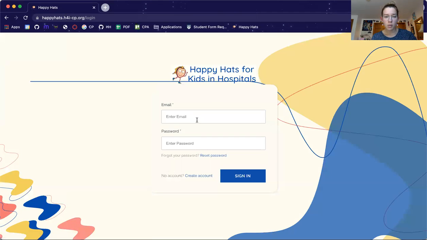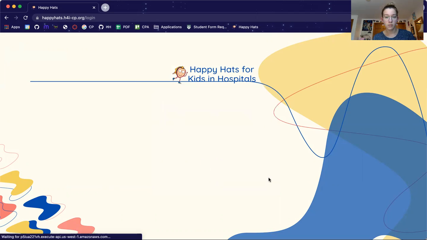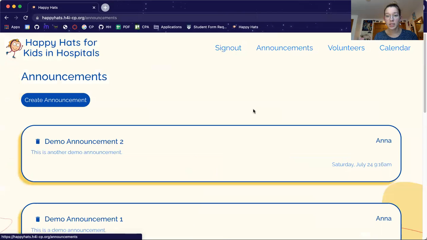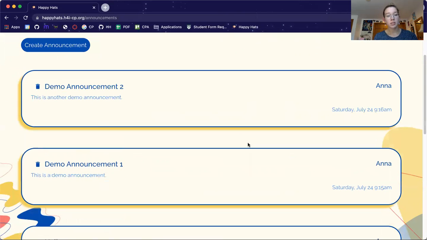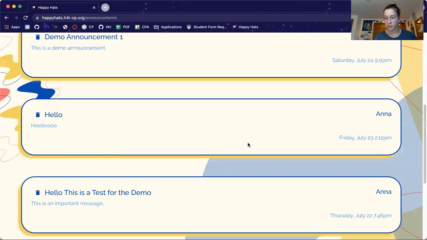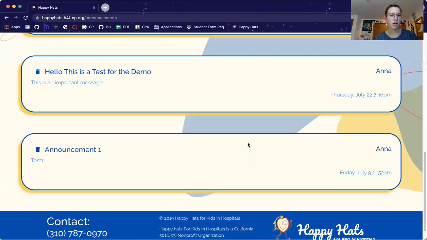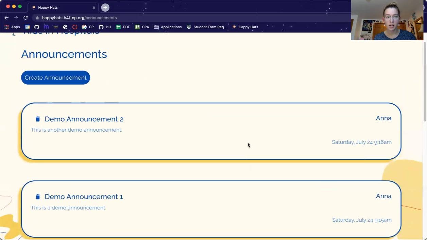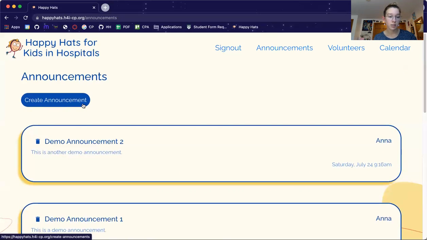So now I'm going to go ahead and log into an admin account to show the functionality on the flip side to create all of this and make sure that happens. So the first thing that I'm going to show is the announcements page. So similar to the volunteer page, admins are able to see all announcements that have taken place and all announcements that are currently posted. But in addition to that, they're also able to create or delete announcements.